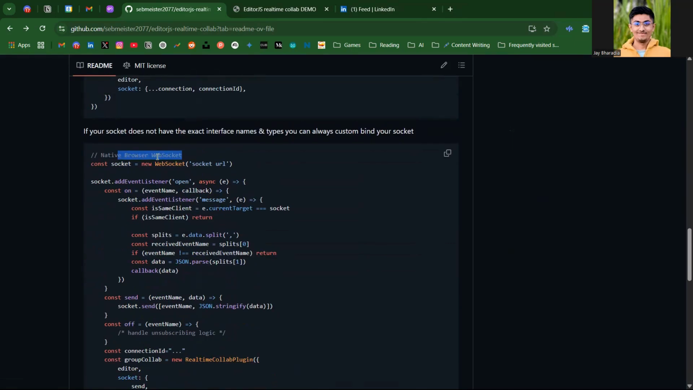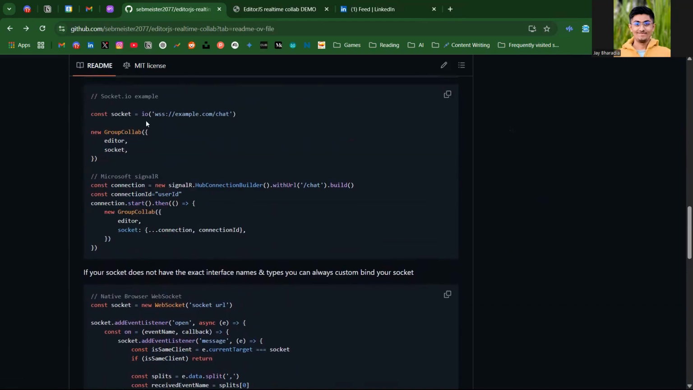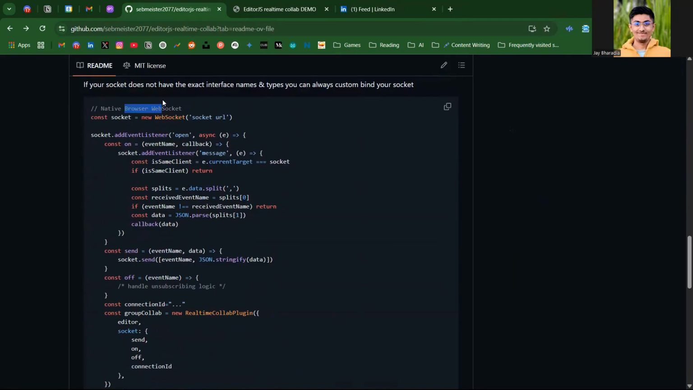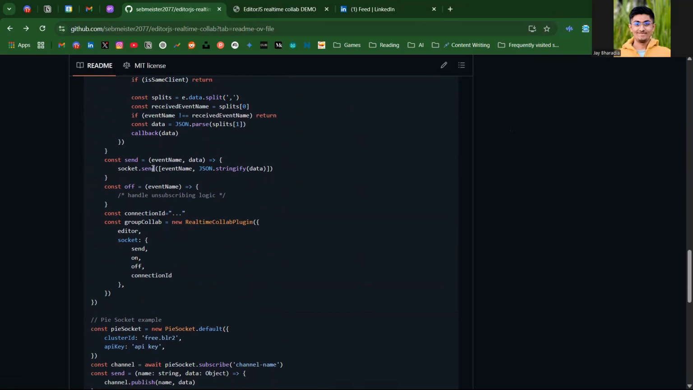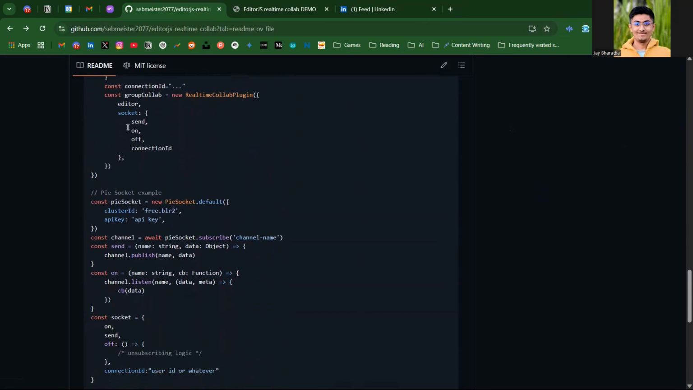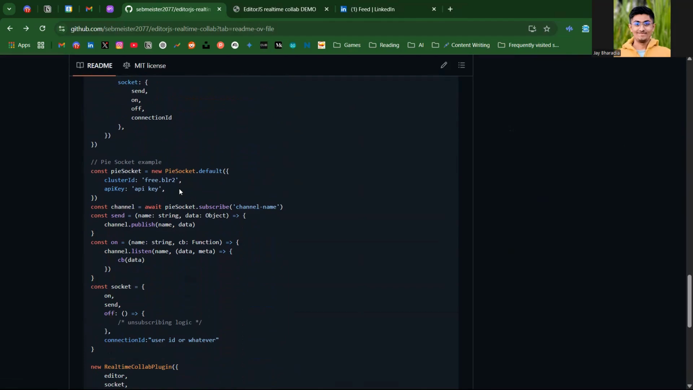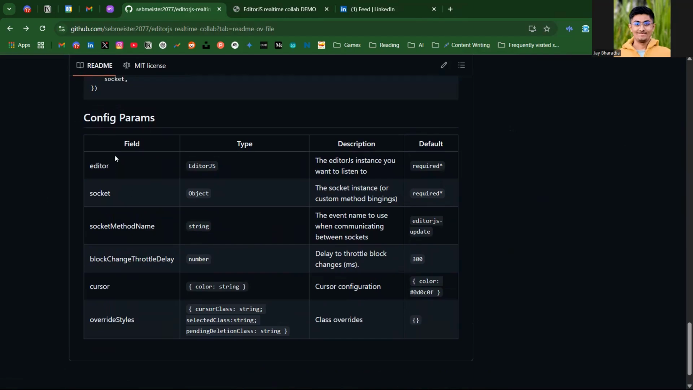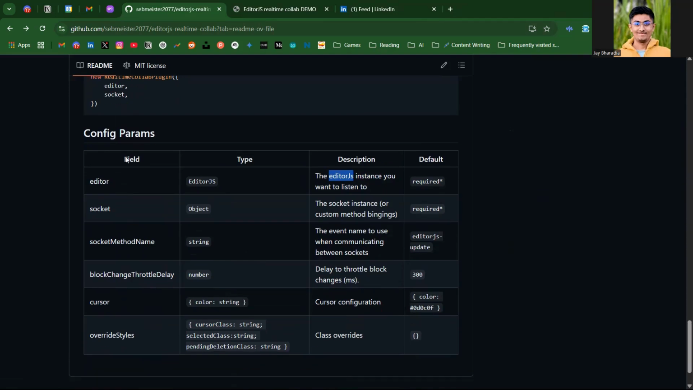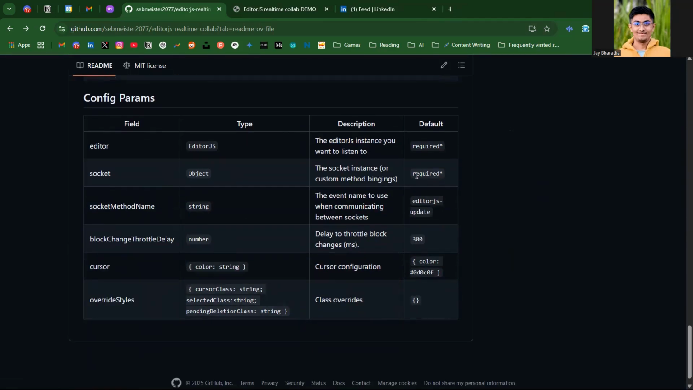And this option is for the native browser WebSocket. If you don't want to use a third party, you can utilize the native browser socket. This requires many more lines of code with a manual implementation approach. So let's quickly have an overview of the options. We need to provide the editor.js instance you want to listen to. If you have multiple editor.js instances, you can initialize multiple real-time collaboration instances. No issues in that. Then another required parameter is a socket.